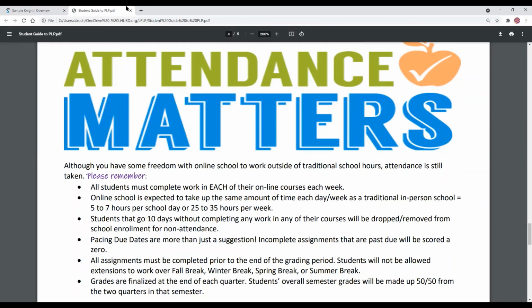Students that go 10 days without activity in a course can be dropped from that class. Online school is supposed to take the same amount of time as in-person school. So if you typically spend 5 to 7 hours at school each day, then you should plan to spend the same amount of time at home on your online work.